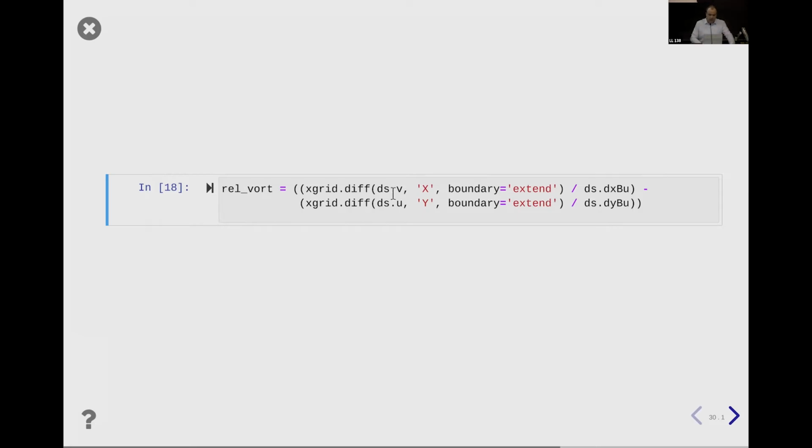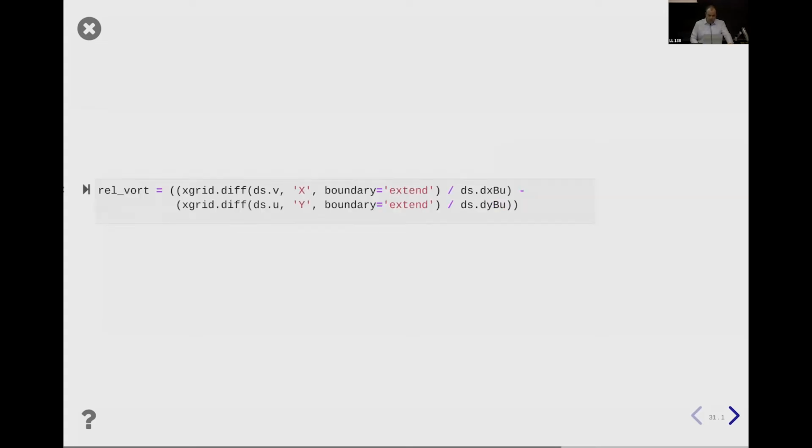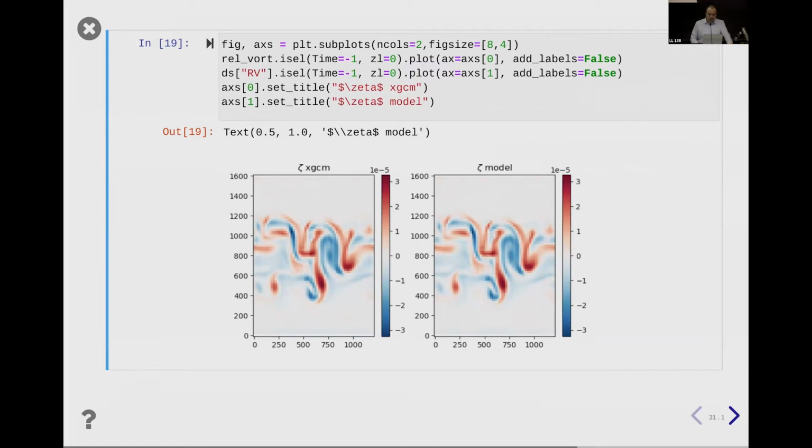Add dv dx minus du dy with, again, the proper metric, and that's what you get. So on the left, that's what we computed with xGCM, and as a matter of fact, we also have the relative vorticity saved by the model, so we can make a direct comparison, and it looks pretty good.